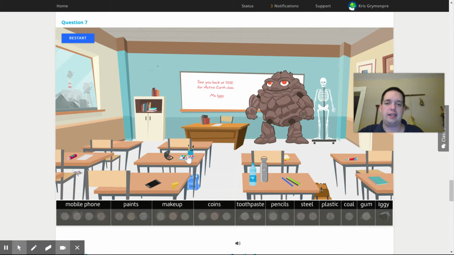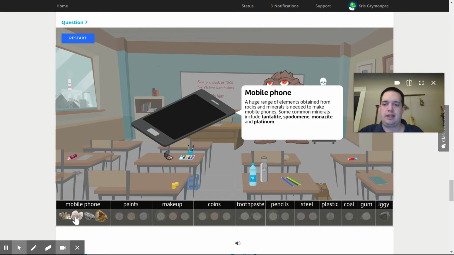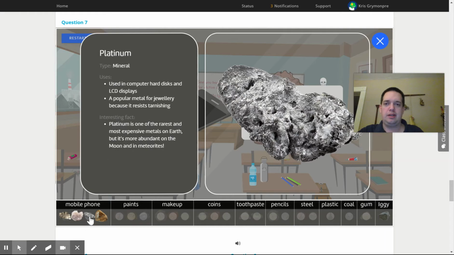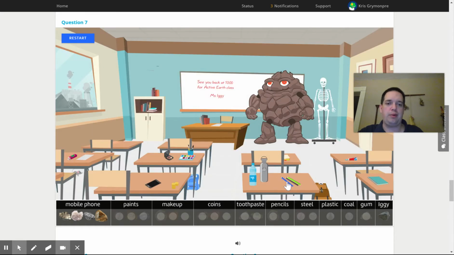Now you get to click on things like paints or makeup or a cell phone. When you click on something, it will tell you that some minerals in it are tantalite, spodumene, monazite, and platinum. And you'll click on those, and then you can click on them down here to read more about them. There's platinum. And eventually, you want to keep going until you get a couple of the same minerals.